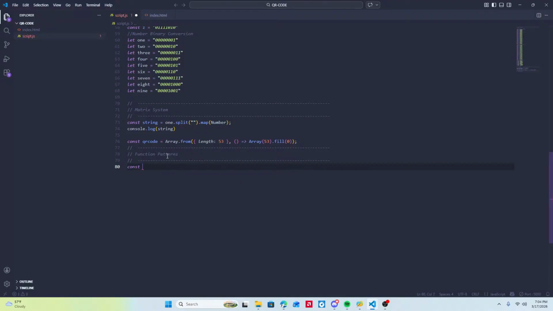Const QR code, and then specify the array. No, that didn't work. Having technical difficulties. What am I doing wrong? Let. Okay, so then what do? Create a new object, I guess.